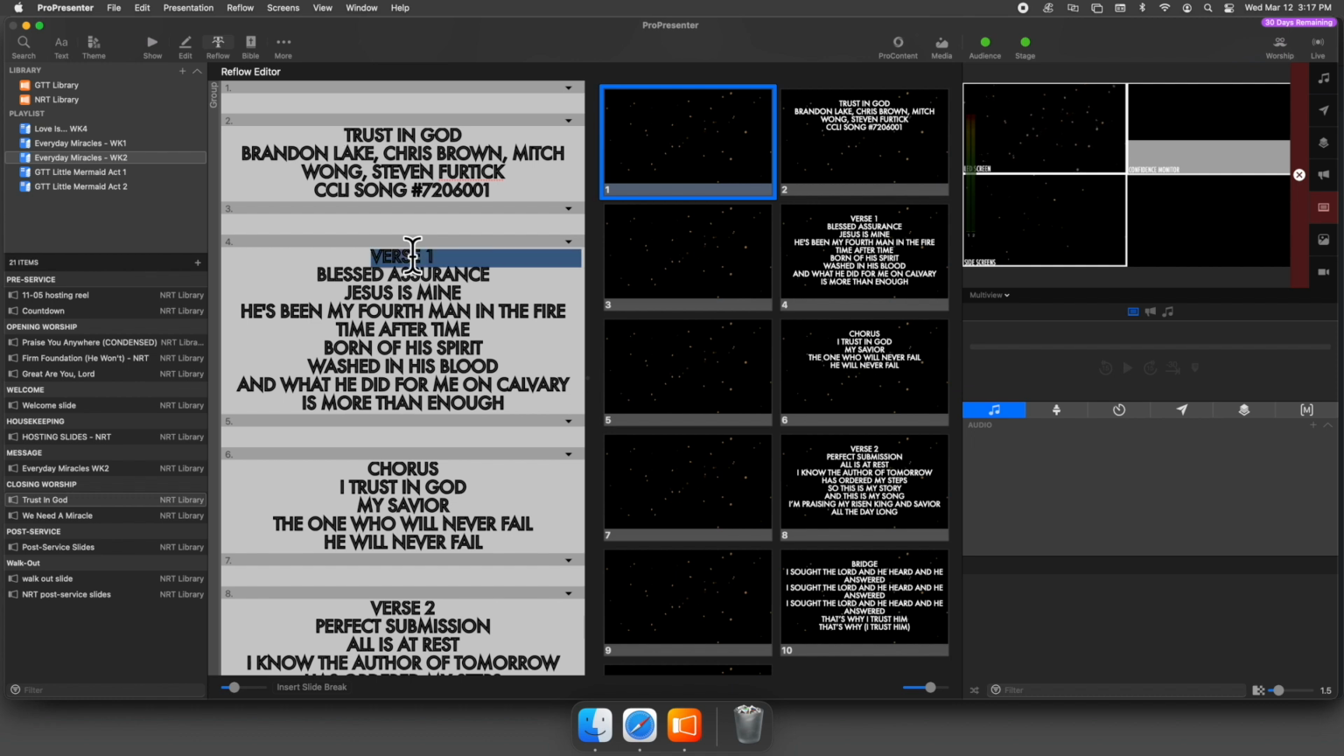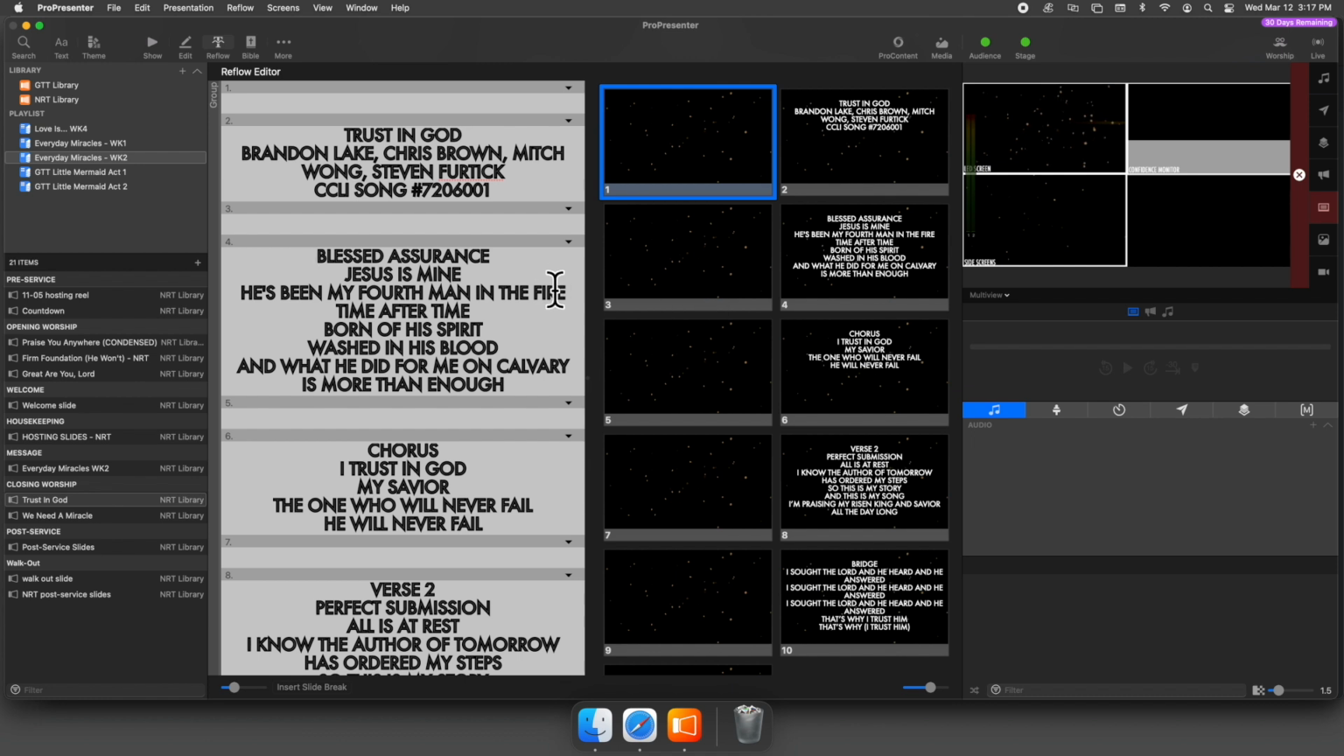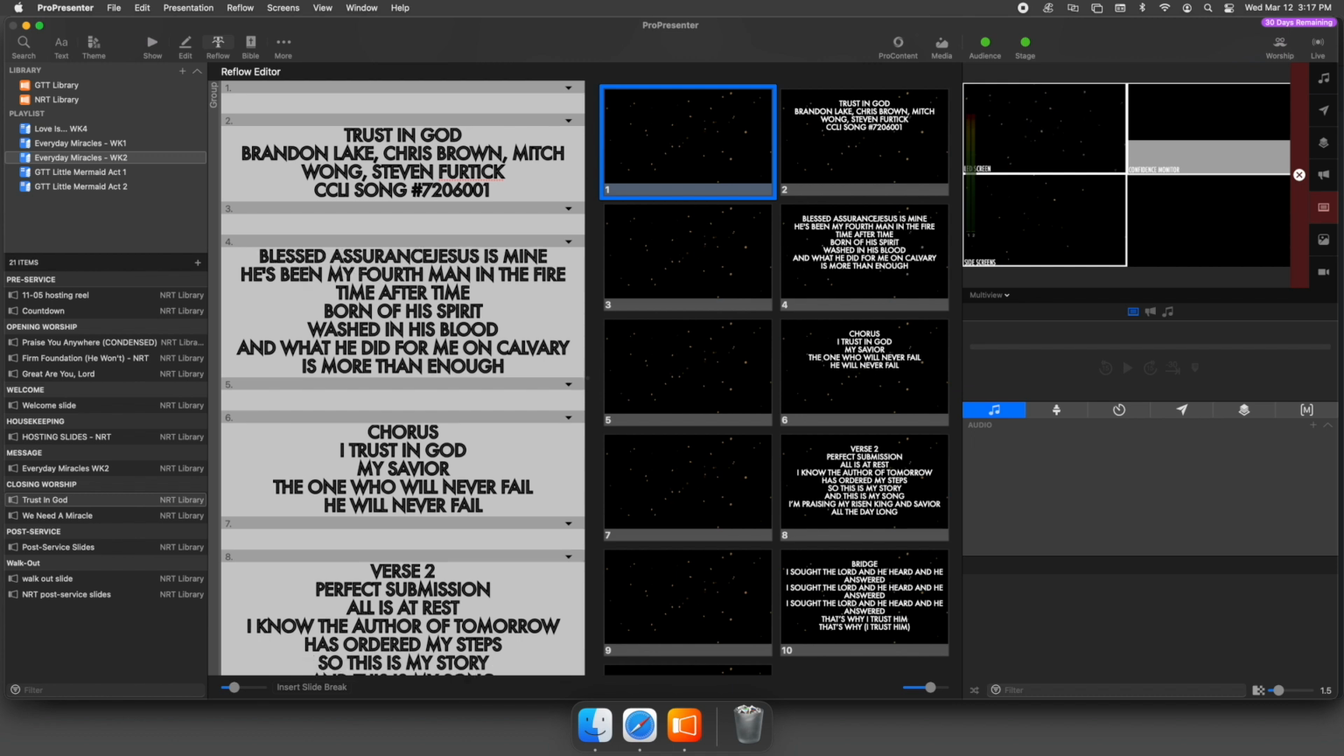So the first thing I do is I delete what the section is. And then I'll say, okay, in this line, blessed assurance, Jesus is mine. You can back it up and show it. So you can see it reflected here. So 2 lines is generally what we're going for. Sometimes it needs to be 3 if it's a little wordy. So, blessed assurance, Jesus is mine. He's been my 4th man in the fire, time after time.